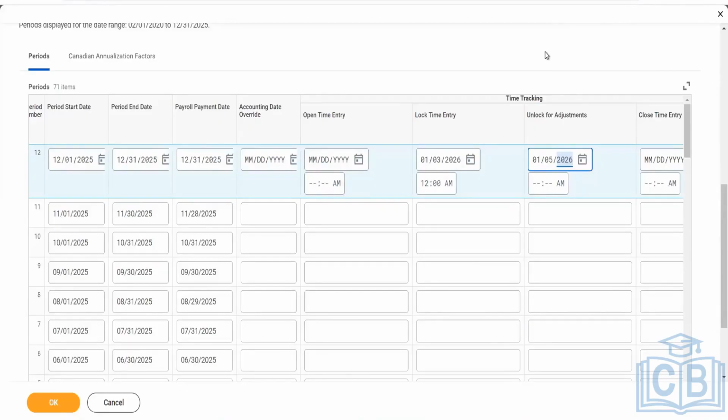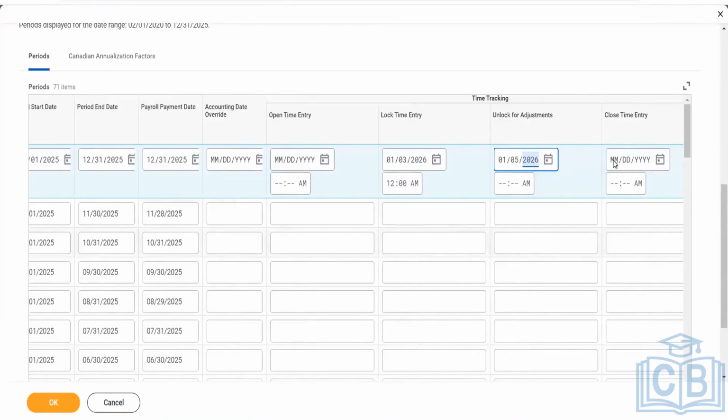Lock time. Entry is like basically from 1st of January, nobody is entering time till 5th of January. On 5th of January, at a given time, they will open it to enter time for the month of December 25, to make any changes. Till let's make it, I give 2 days buffer, 5th, 6th, 7th, 7th at let's make it 10 am. At 10 am, the time entry will close.